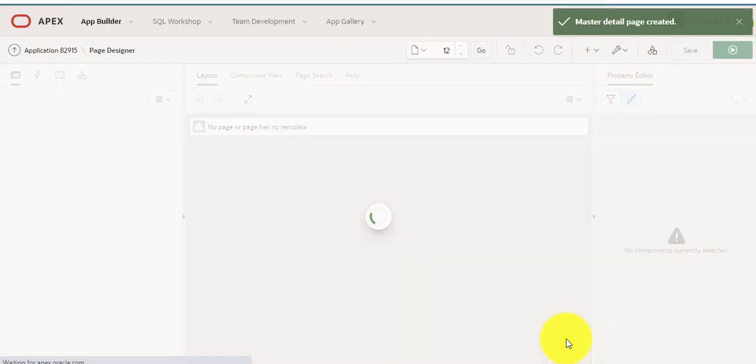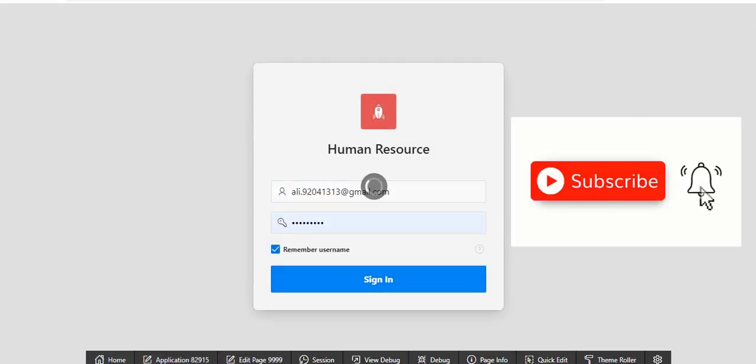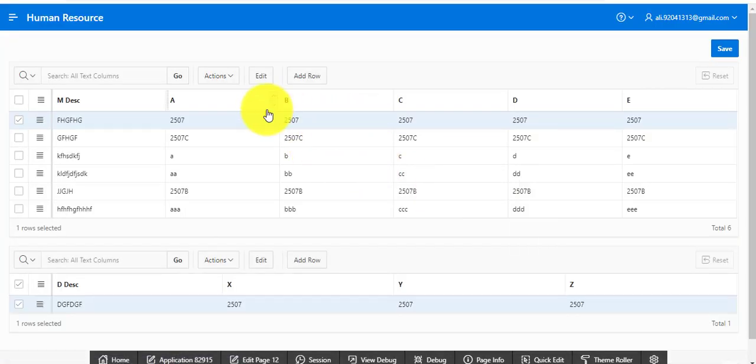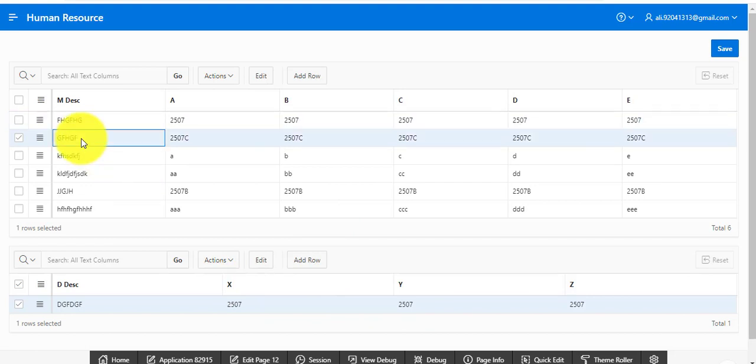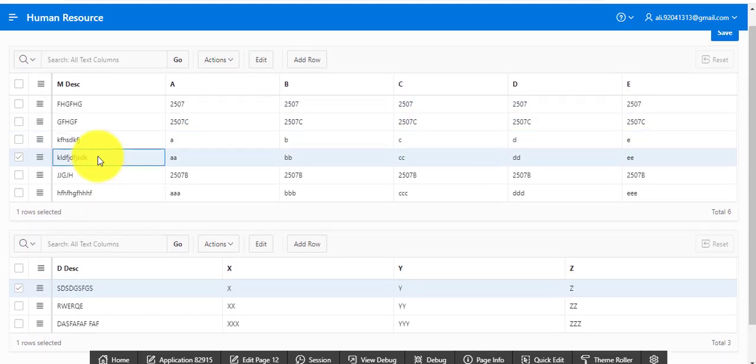Our stack master detail form is ready. Now we are going to run it. You can see here this is the master on the upper side, and the bottom side is the detail table. When you press any master record, you can see the bottom records changing. You can see the bottom card changing.